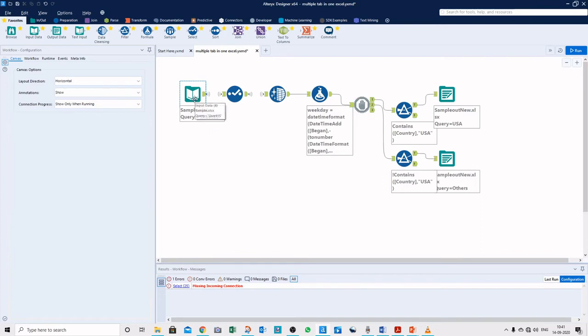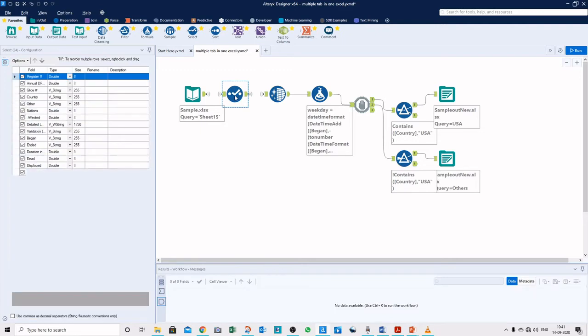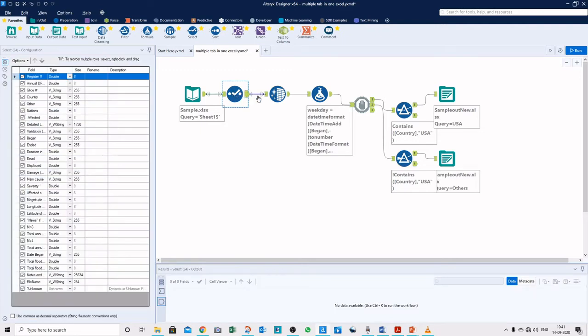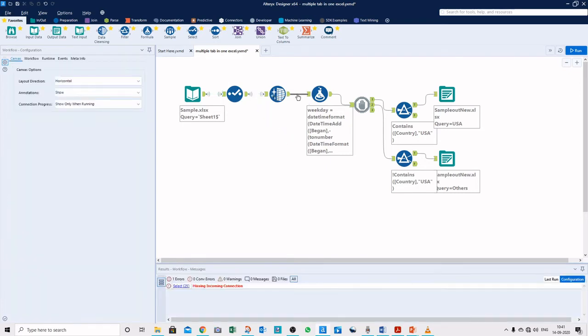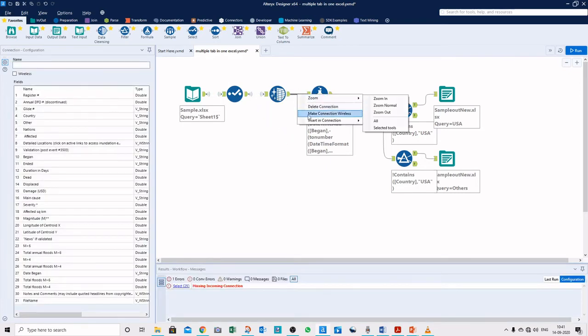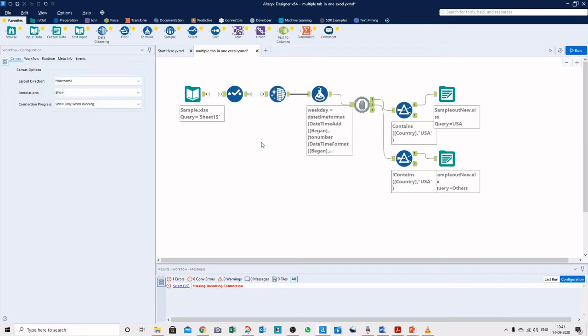So I've already pointed this to one input file, and here I've inserted the select tool. Here the connection is not visible right now. When we are selecting this tool, the connection will be visible. When we right click, we see the option to make the connection wireless, so we can hide this connection. When we are not selecting the particular tool, it will not show.